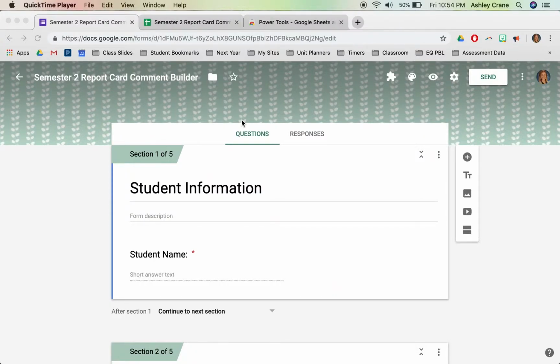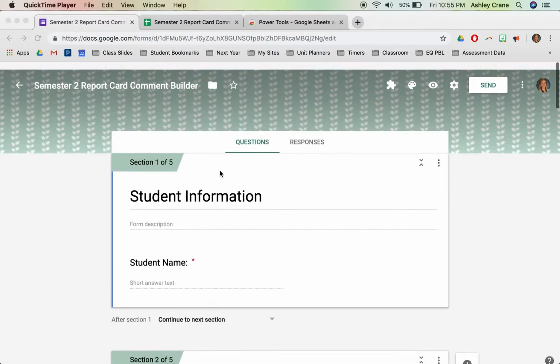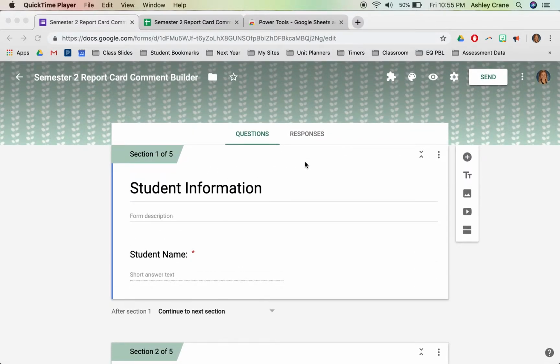Hey guys, I wanted to show you a really cool trick that I learned from a blogger that I follow. It's basically a report card comment builder that saves time and energy and brain power, because instead of typing out each comment individually, you can use a Google form and you can build customized comments for all your kids.